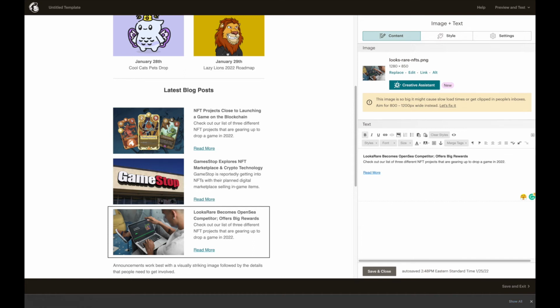I'll go ahead and grab the description from the website and just paste it into the email here. Now again, it is a bit long, so I'm going to go ahead and shorten it. And then add that extra space between the description and the read more link.